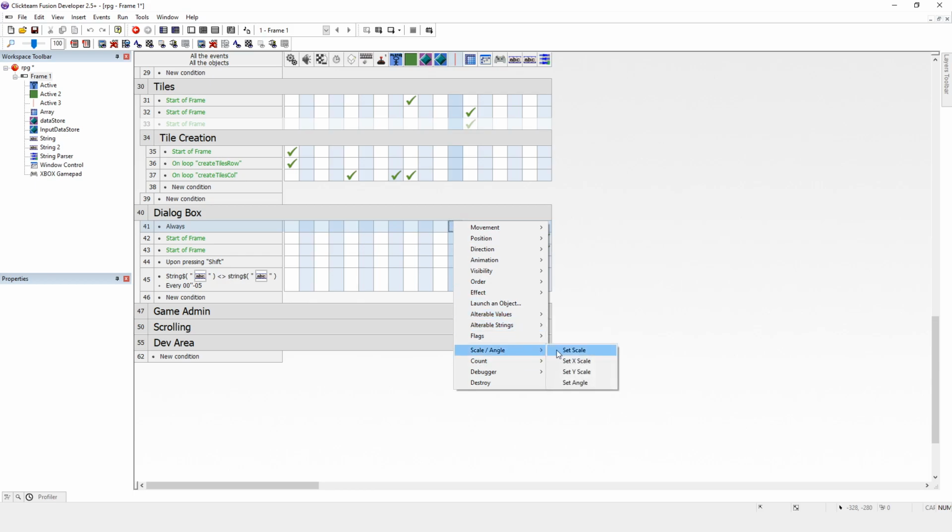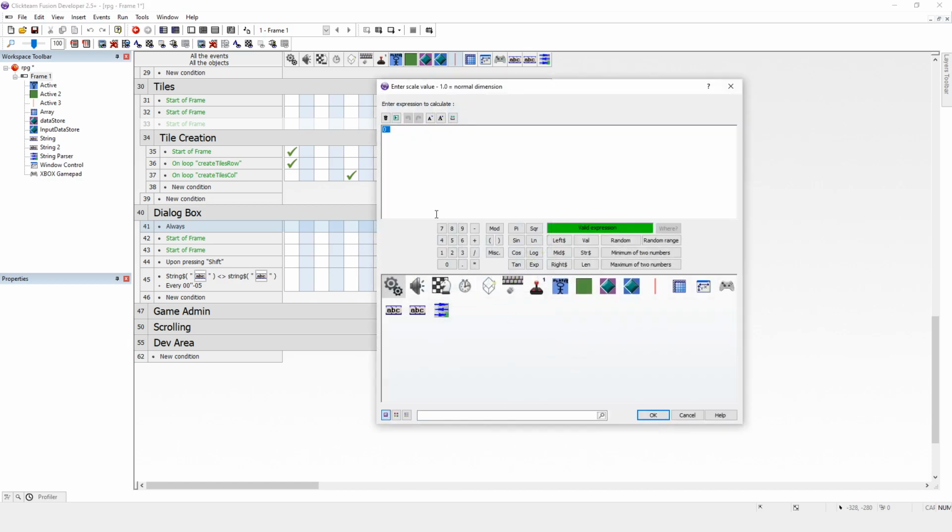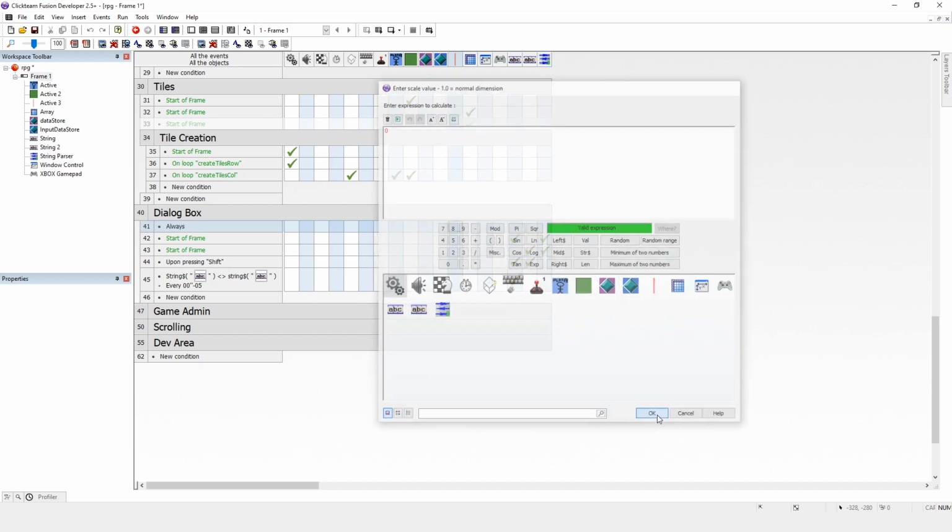Now here comes the fun. So set scale. I want to set the X and the Y scale separately. I'm only interested in the horizontal scale because actually I want it to be 100 tall anyway, so that's not a problem. And we've set that to 100. Did we set it to 100? Let's just have a look.